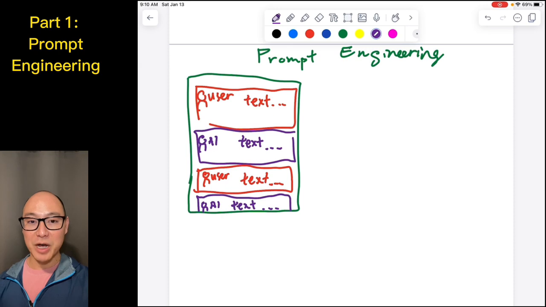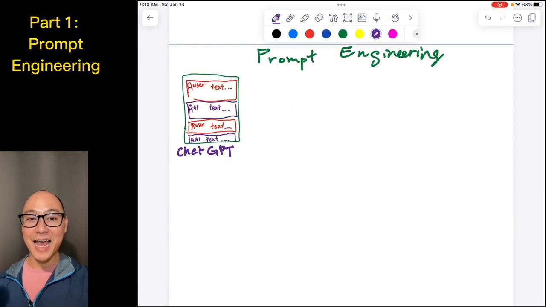Now, a large language model, what is that? I want you to think of an LLM as an autocompleter. It's a really, really good autocompleter, but I still want you to think of it as autocomplete because what goes in is just text, and what comes out is the next predicted text.